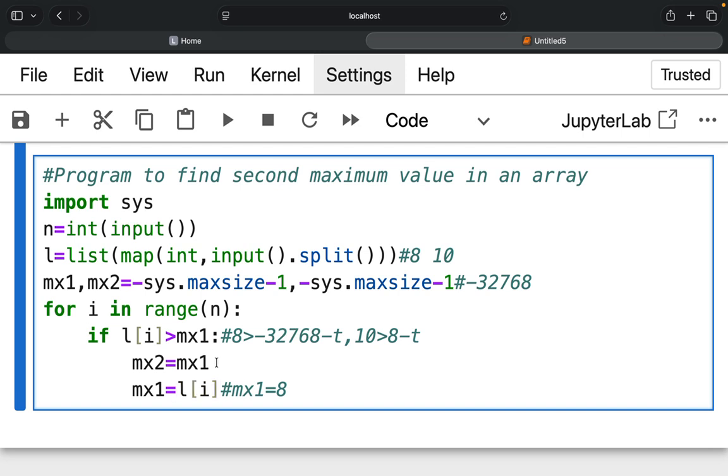First time, what happens to max2? The initial max1 value, that is this extreme minimum value, is assigned. Initially it initializes with the same value, and again it updates to the same. But next time, the condition becomes true: 10 greater than 8, true. Initially max1 we should store in max2. What is max1 now? 8. After storing 8 in max2, we should update max1 to the current position value, that is 10.